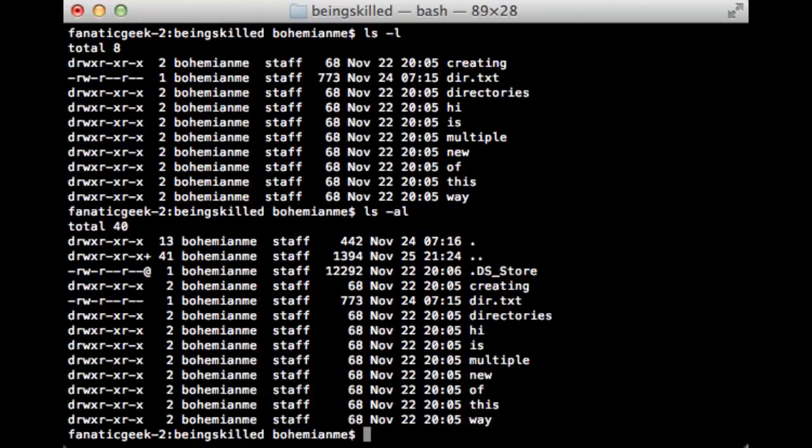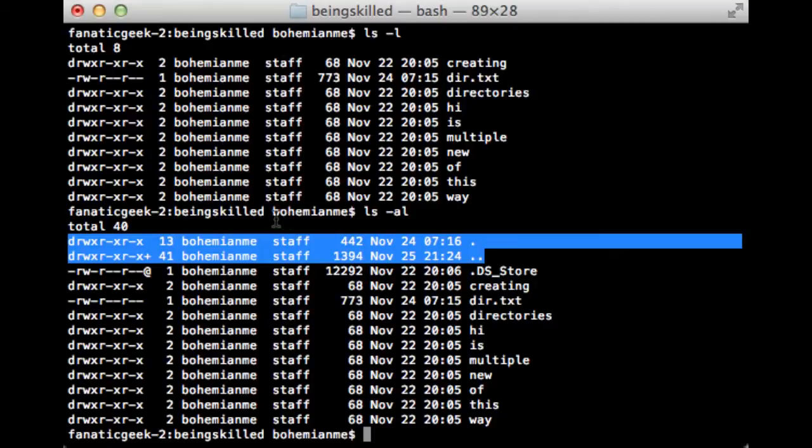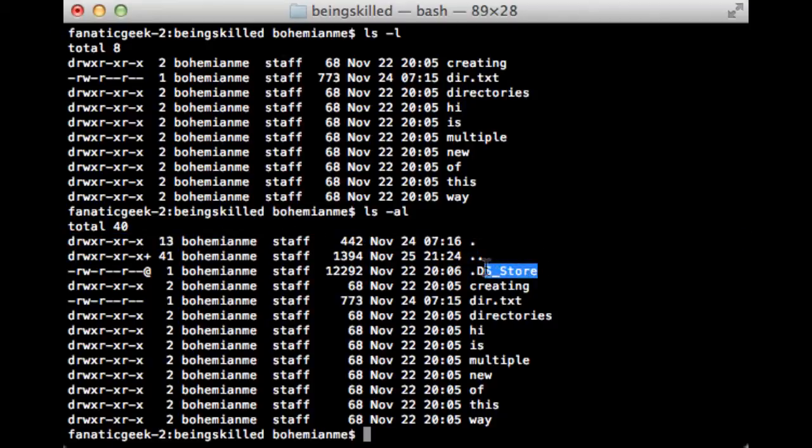ls -al will show you the hidden files if there are any. As of now, there are no hidden files except these which were randomly created. .DS_Store is a hidden file, as it wasn't visible over here, but it is visible over here, and it is prefixed by a single dot, which means it is a hidden file.